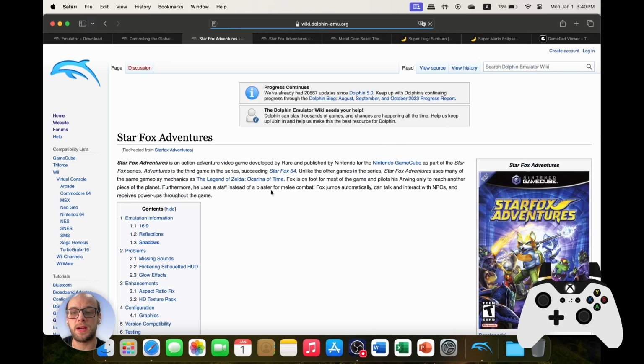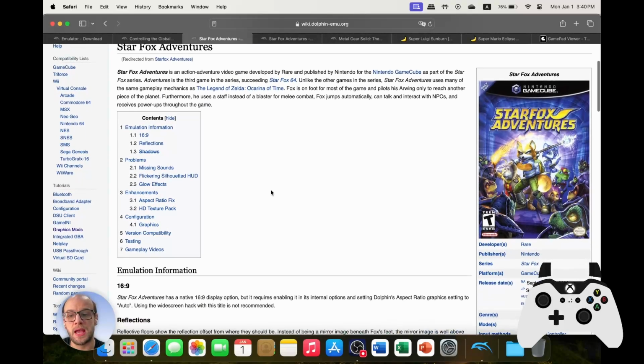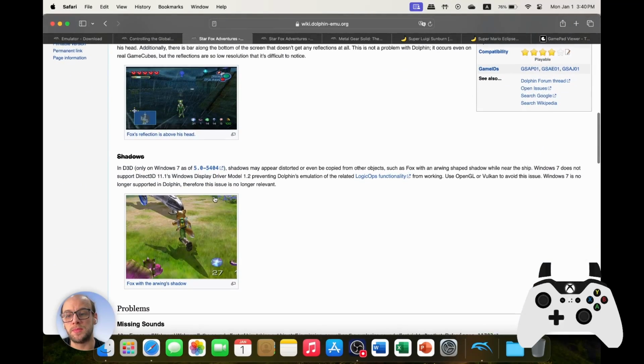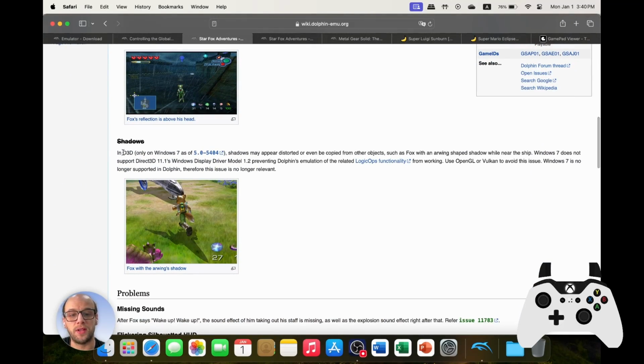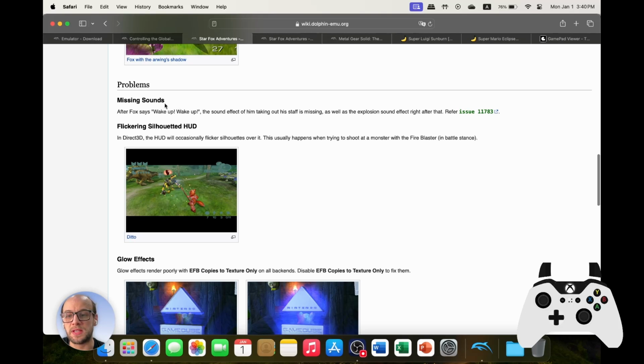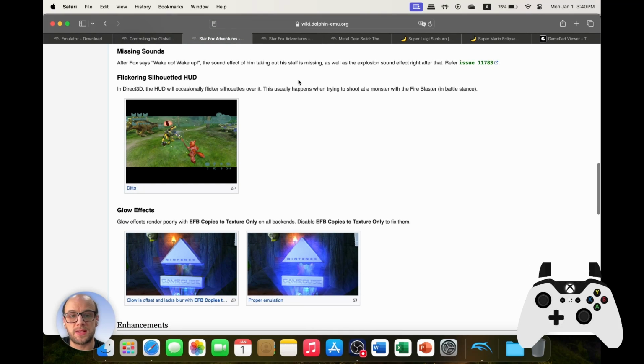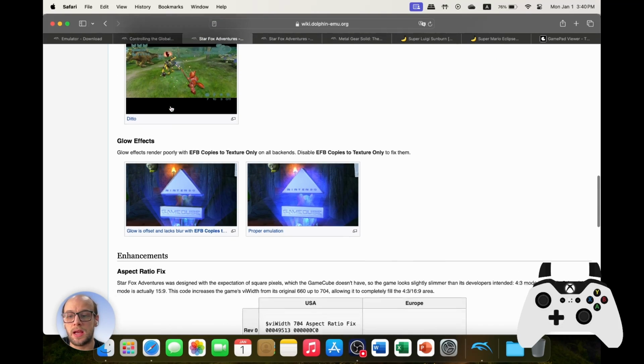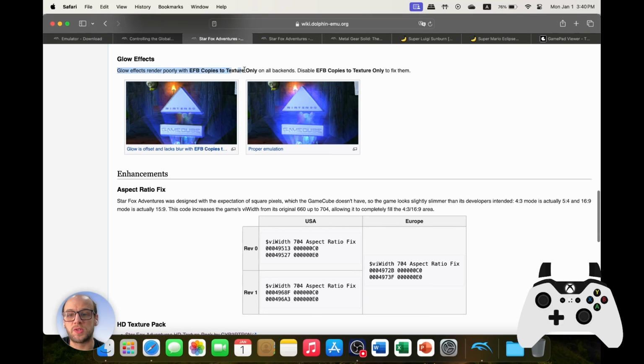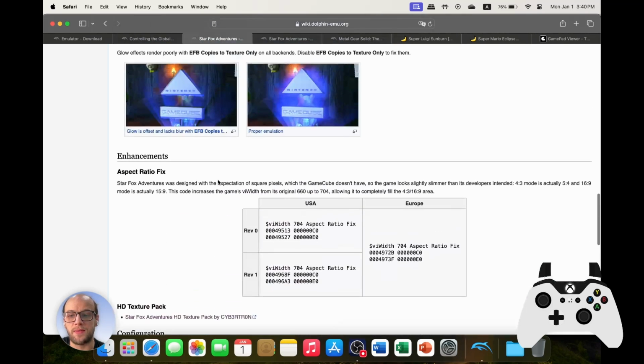Put that into the search bar and it'll bring up Star Fox Adventures, and I can check any known problems. So this one has problems with DirectX 3D, which we don't have to worry about. It says to use OpenGL or Vulkan to avoid this issue. There's missing sounds, some silhouettes, flickering silhouettes, and there's also some glow effects, and it tells me exactly how to fix them with what I should do in the graphic settings as well. So this is what you do if you're having issues with the games.